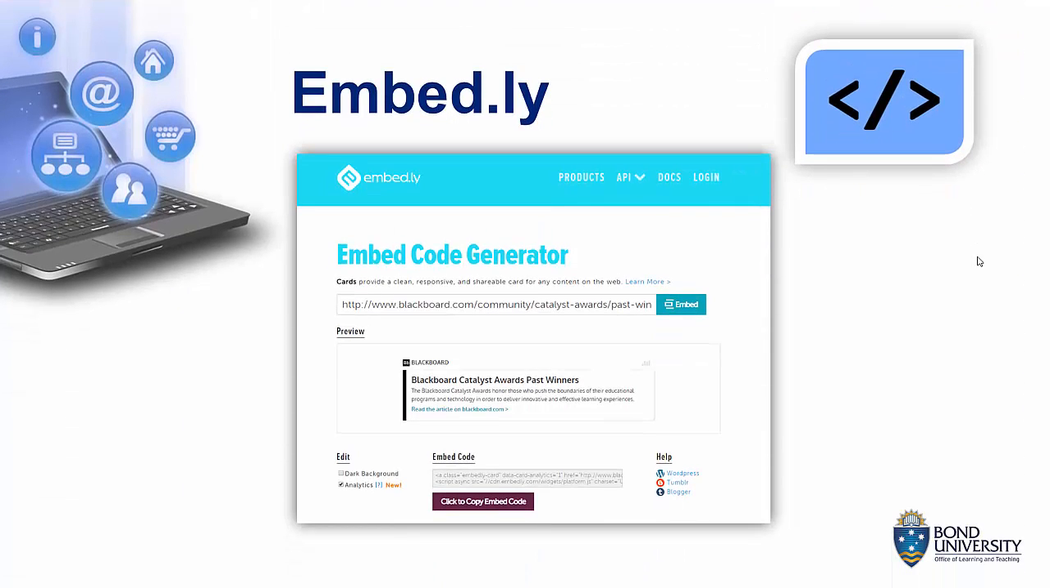Okay, I'm going to briefly show a website called Embedly, which is a relatively recent development. Embedly basically allows you to create embed code from any website on the internet. And I'll show you an example of how that works.